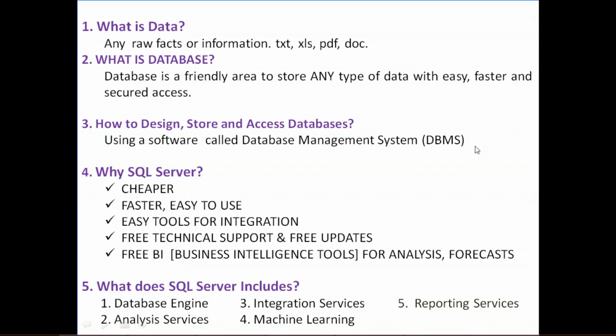Yes, friends, once you buy MS Office, we get MS Word, PowerPoint, Excel, Outlook automatically. Once you buy SQL Server, we get these 5 listed components automatically. It's up to us what to select and what not to look at. It's a vast tool, very vast tool. Remember, SQL Server is a very vast application.